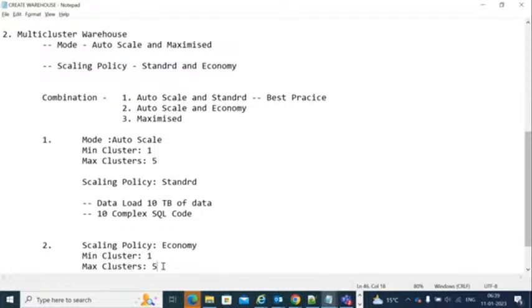If these queries are not able to complete within the 6 minutes, then it will increase to the next maximum number of clusters. Clear or not? Tell me. Okay. Still, if you have any doubts, ask me. Then I will tell you.